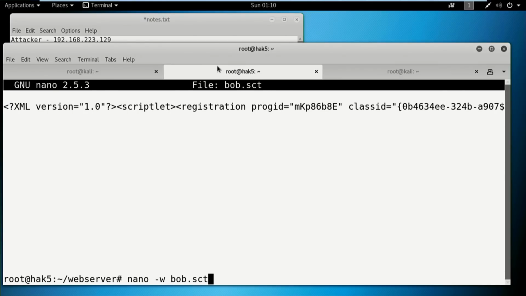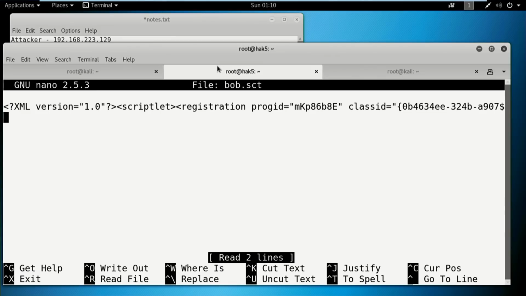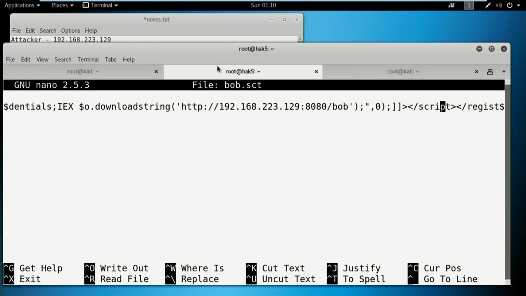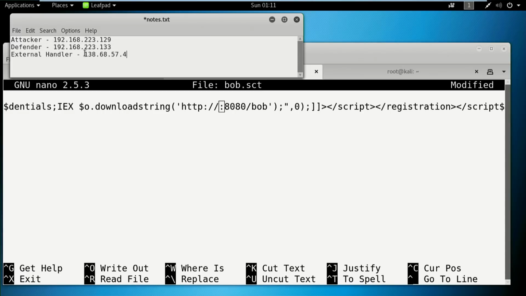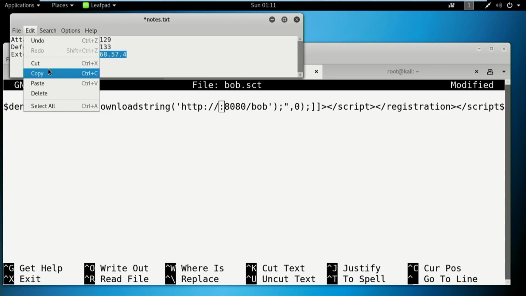So let's go back into bob.sct and go back into the PowerShell that it's downloading and give it the correct IP address so that it'll actually get there. So it's going to be external. So we're actually taking a Metasploit module and converting the output of web delivery to something we can use on the internet, if this will actually copy and paste correctly.